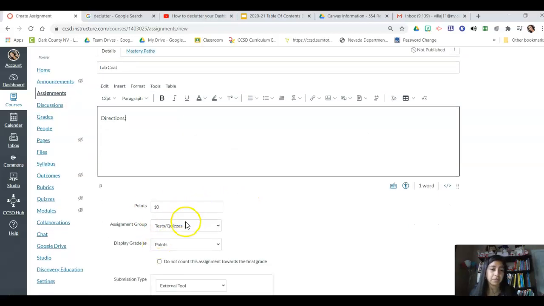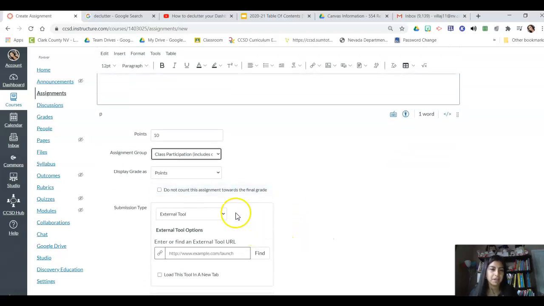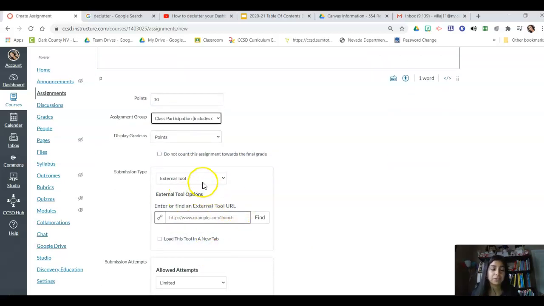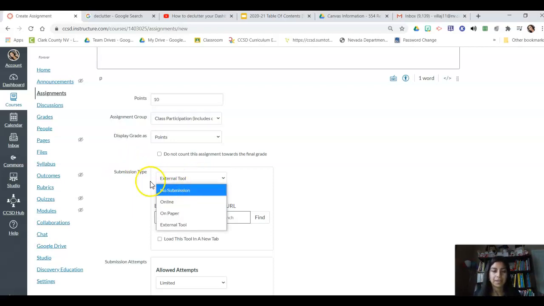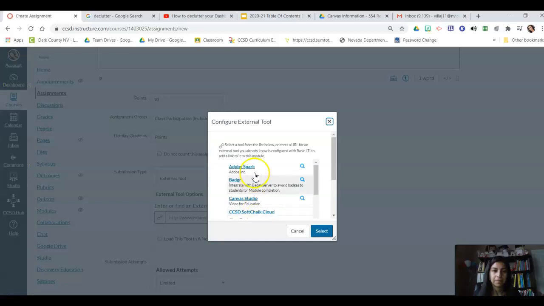Here you can see you can add the points. It's not going to be a test or quiz. It's going to be class participation. And so your Google Drive lives in an external tool. So right here under submission type, you're going to select external tool. And then you're going to find it, and you'll find it in Google Assignments.